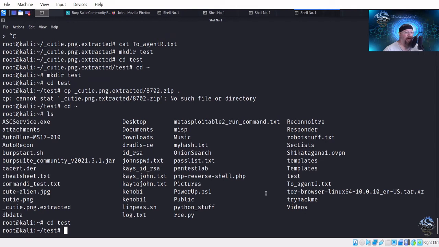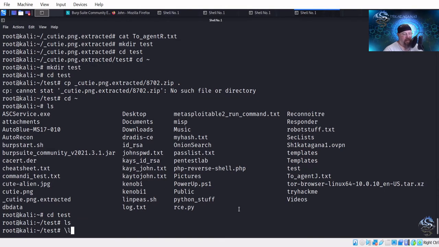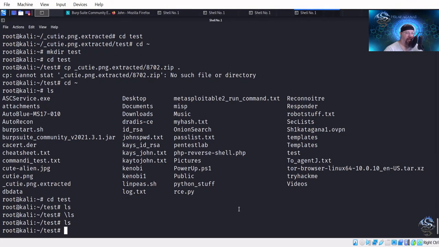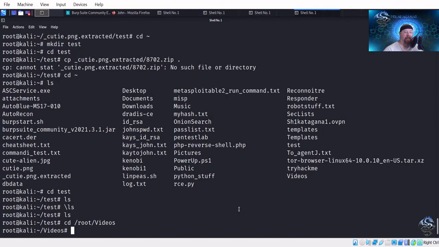Now, if I wanted to cd to, I don't know, videos, I couldn't do that by doing cd videos from here, because it's actually not in this path, right? It's not actually in this path. There's nothing here, okay? So I would have to do an absolute path of cd /root/videos, and that would put me in that directory.